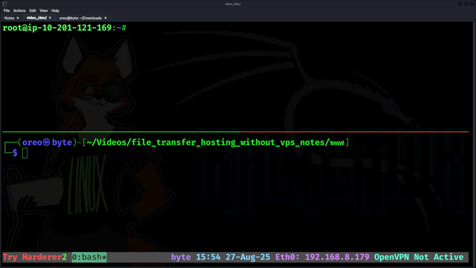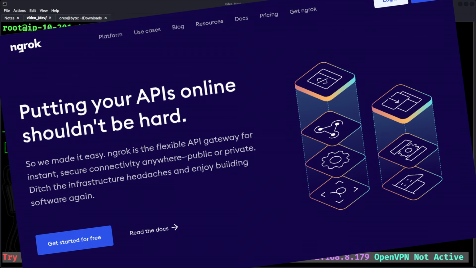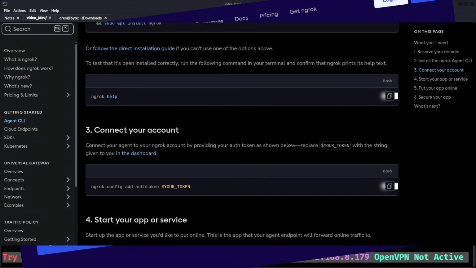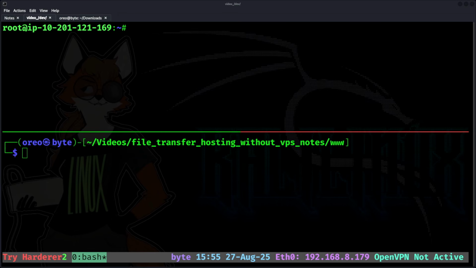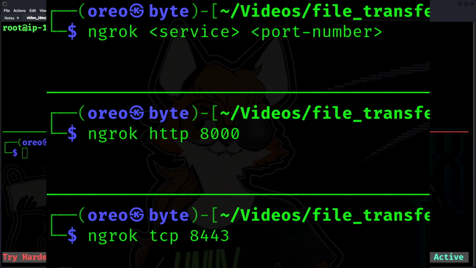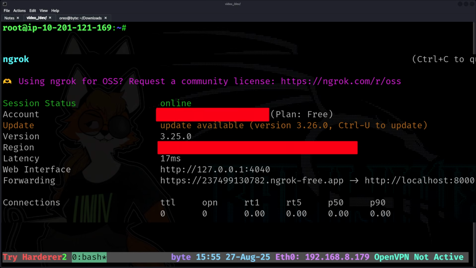The next tool on the list will be ngrok. Ngrok supports many different protocols. All you have to do is create an account and authenticate with your account's token. Once you are done with that, the basic syntax for the command is ngrok, the protocol you'd like to tunnel, and the port of the local service you would like to tunnel. In this example, it will look like this.